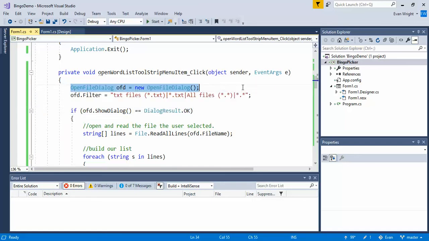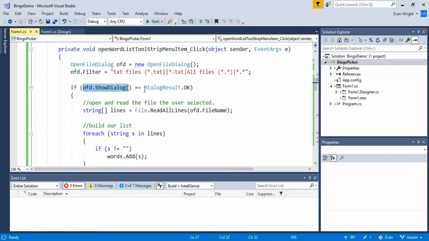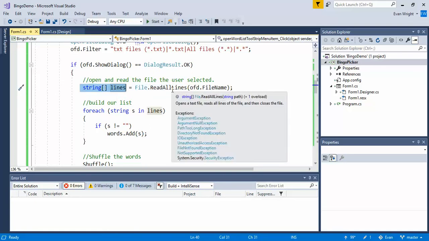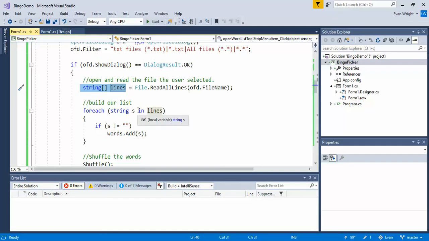So just create an open file dialog. And if you need to save a file, there's also a save file dialog that works exactly the same way. Then just set the filter and call the show dialog function. If the user clicked OK, then the result will be DialogResult.OK, and then you can open up the file. Here we're just doing File.ReadAllLines. This reads all the contents into a string array, and it closes the file. So we don't even need a using statement to make sure that file gets closed.